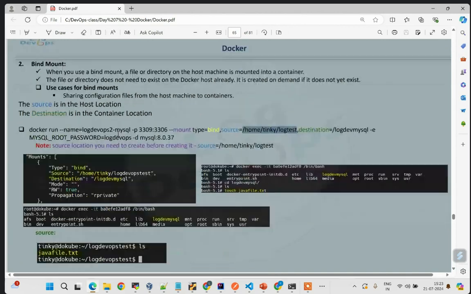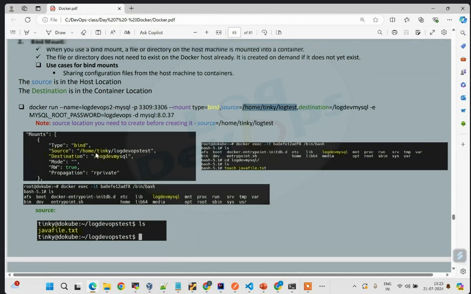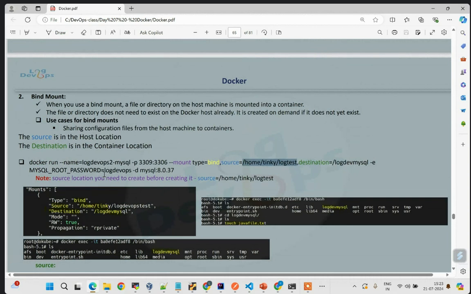Now what is the solution here? First we will create, then we will see how exactly this is helping us when our container crashes. So see here what we have written: docker run, which means a container will be created. Name we have given log DevOps MySQL. Then after that we have mentioned the port number.